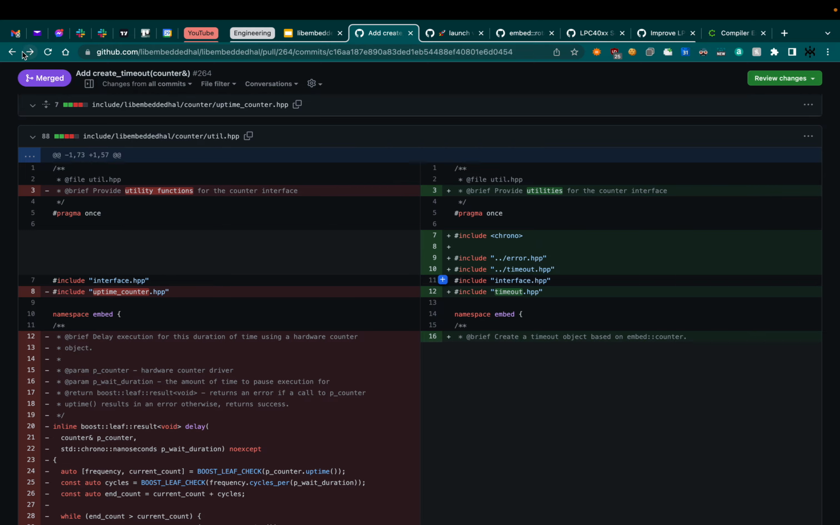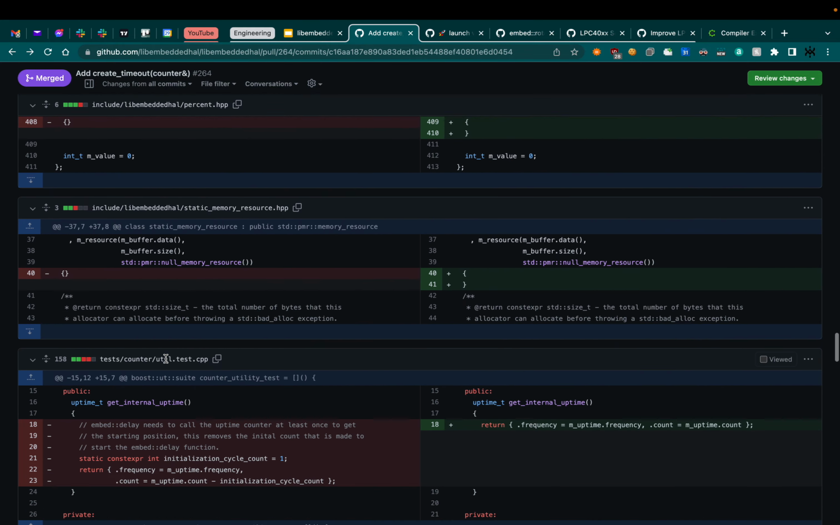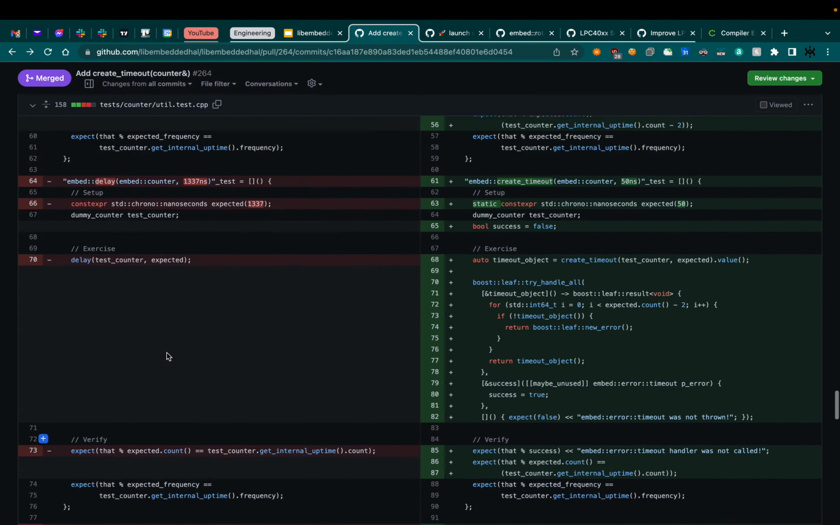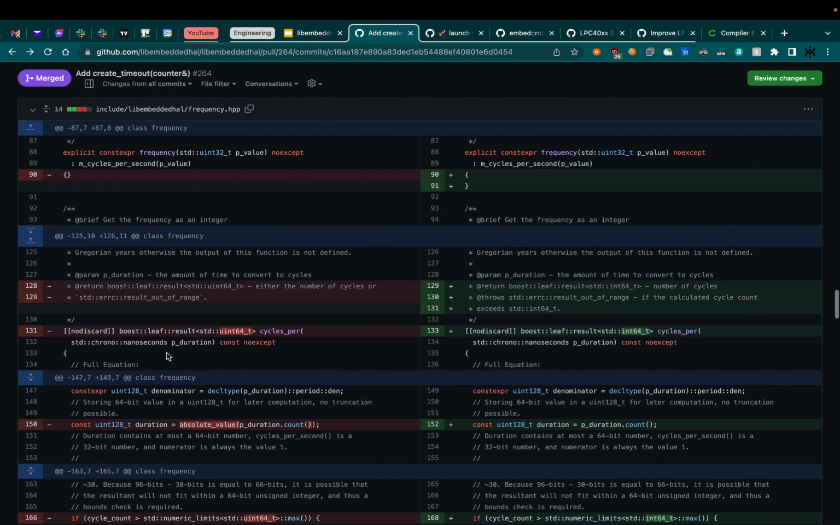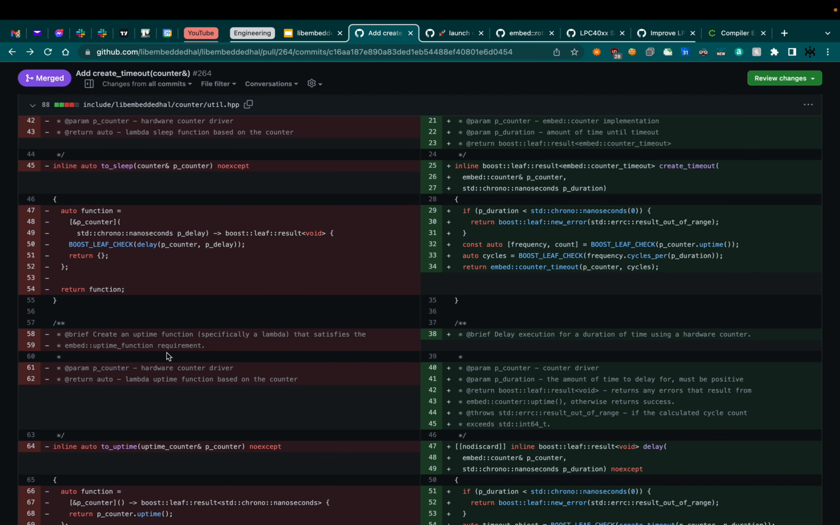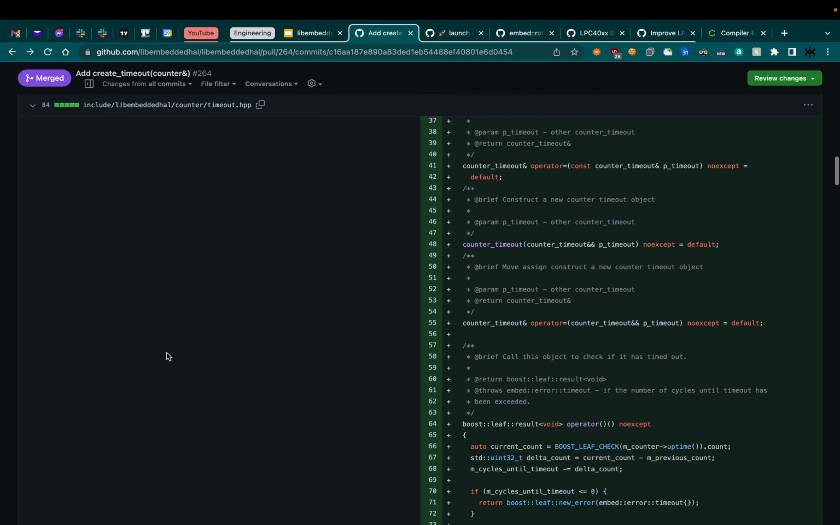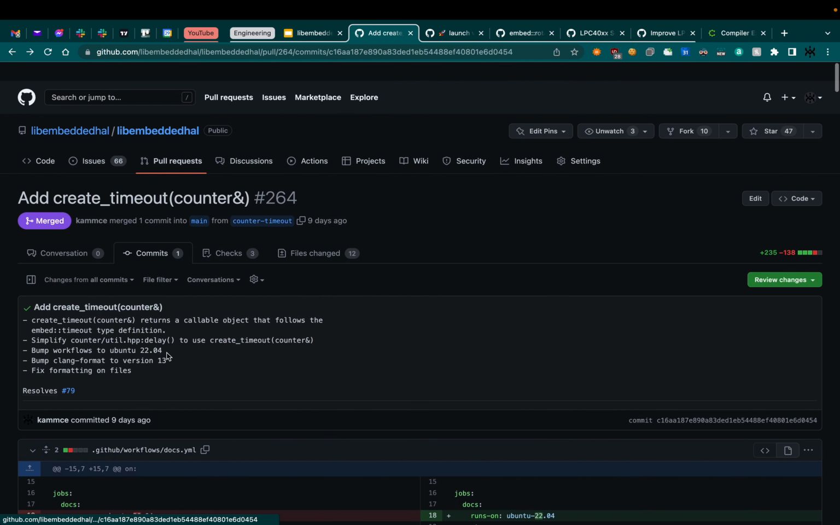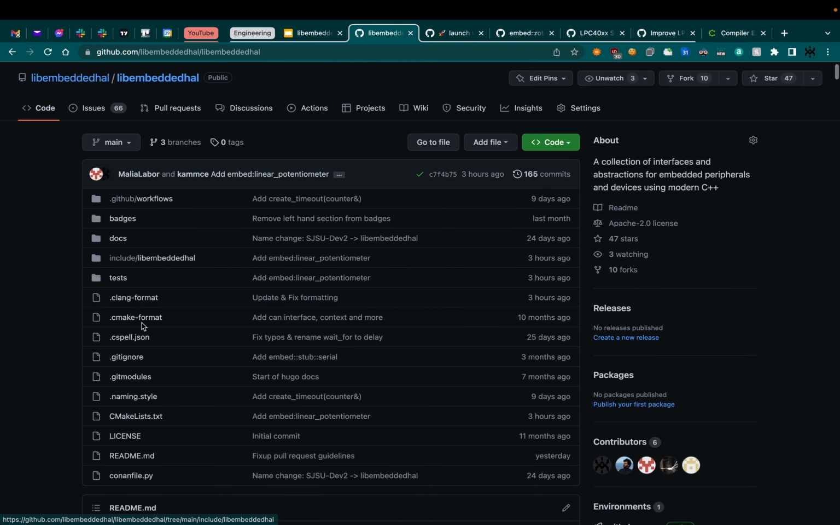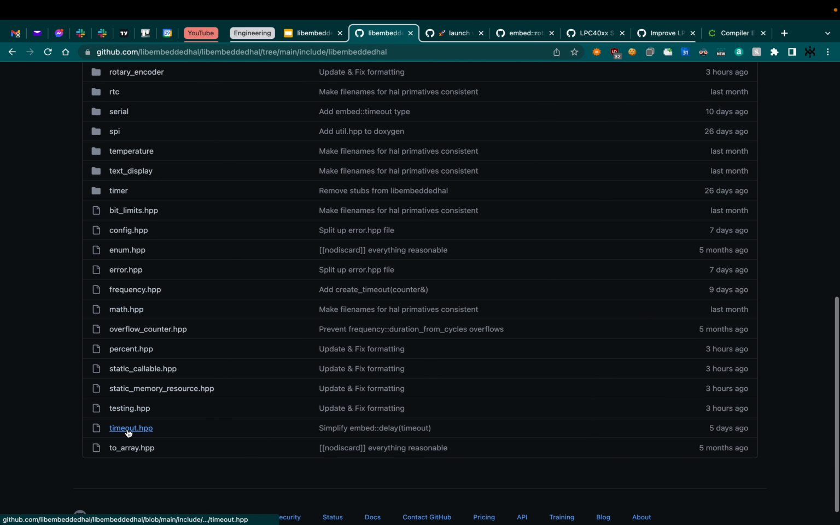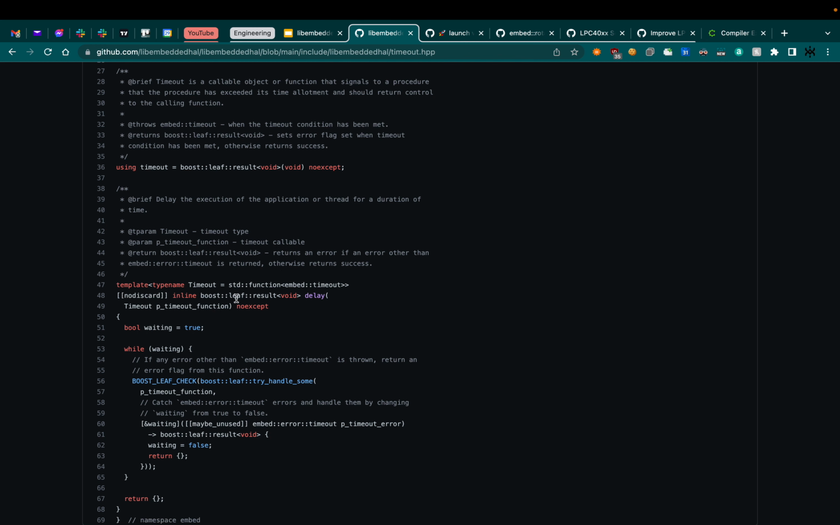So if we go back here, or go a little further here, you can see the implementation for the delay function. If I can find it. Yeah, add timeout should be in here, unless it is in a previous change. It might be in a previous change. Okay, well, I can just show you guys directly. So go here, libembeddedhal, and it is in the timeout header file. And it's this function right here.